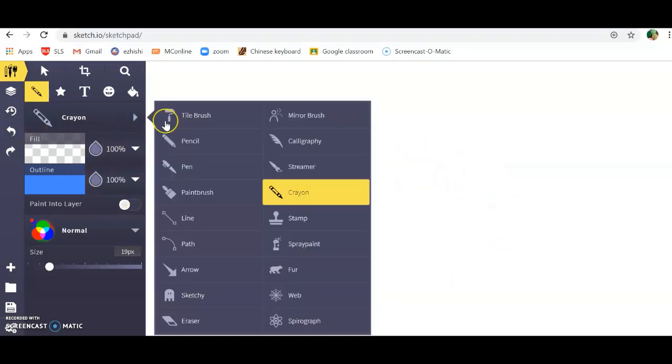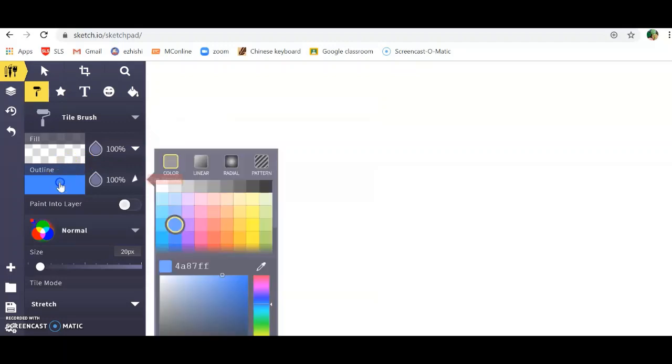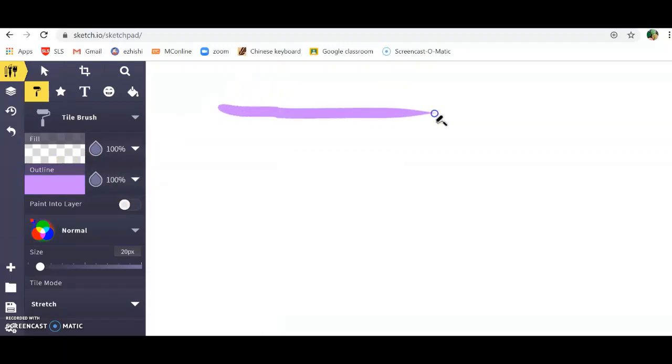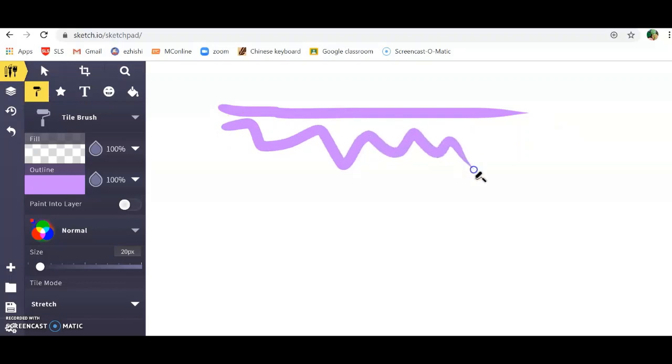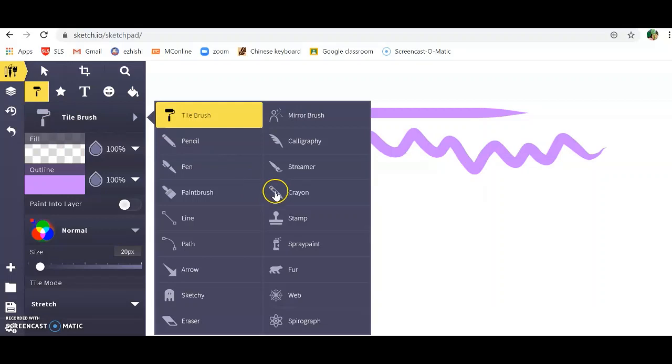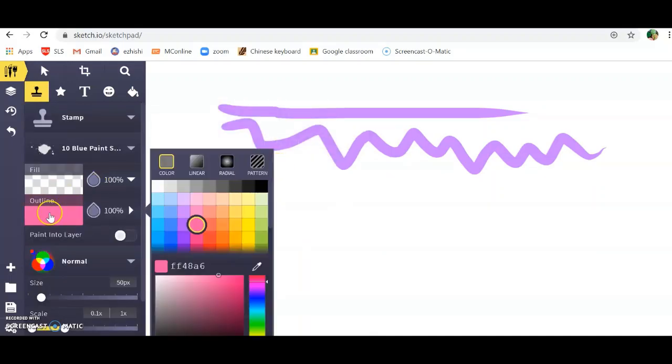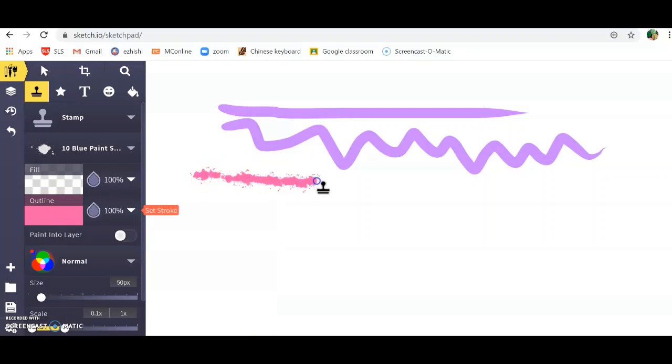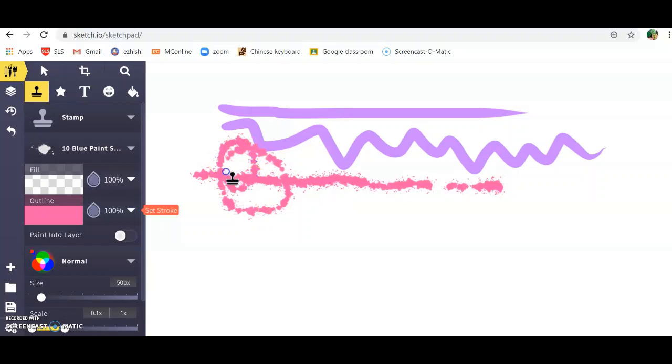I'm going to try out a few more brushes. I'm going to choose tile brush, choose another color, and then if I click and drag, I get a long line with a pointy end. If I zigzag my mouse, I can get a wiggly line. I'm gonna try stamp and I get a spotted line. I can even fill an area like that.